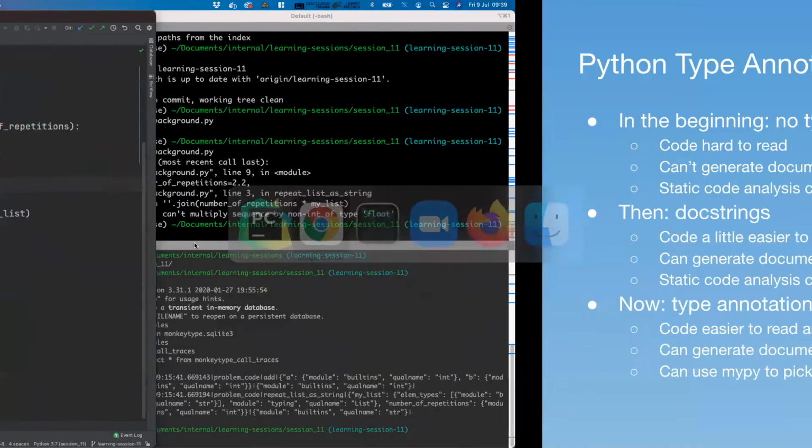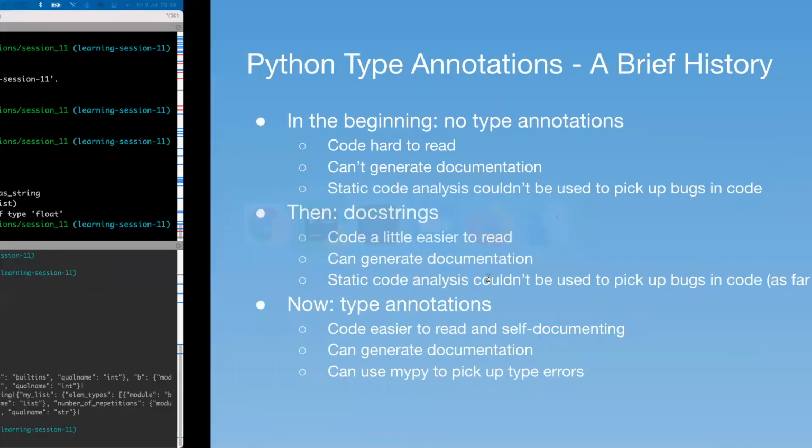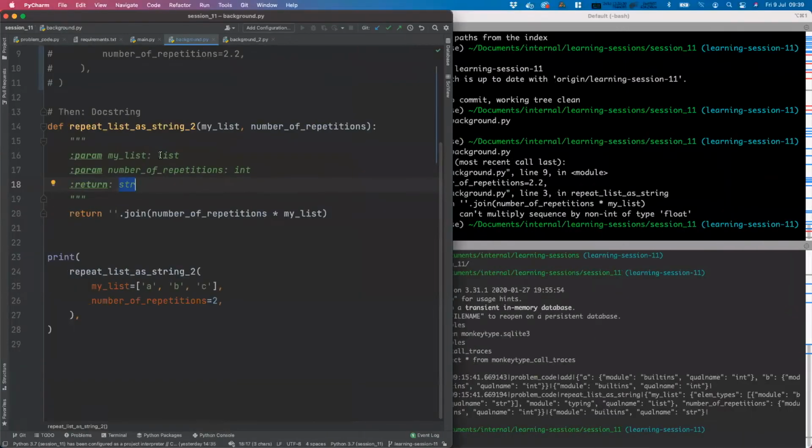That's a string. Now, that's great, and it was an improvement. It makes the code a little bit easier to read because it's easier to understand. Docstrings can be used to generate documentation, which is nice, but I still don't think, although I'm happy to be corrected, that we have any static code analysis which will say, well, number of repetitions here is specified to be an int. What happens if you pass in a float? Is there a static code analyzer which will pick that up?